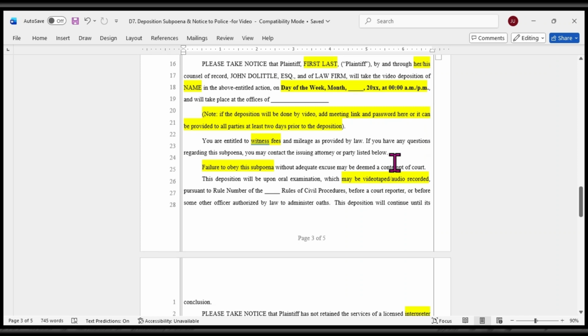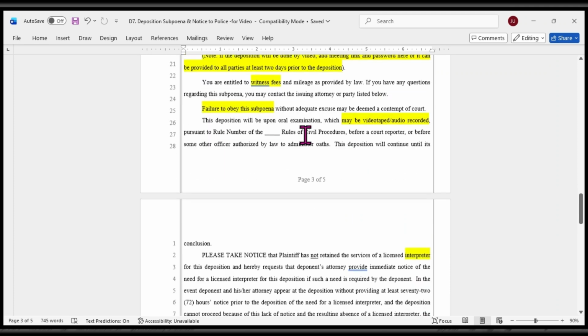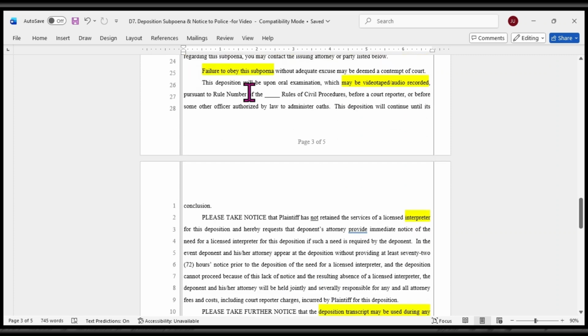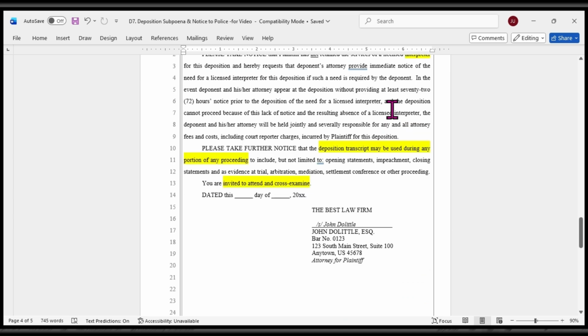Okay, note if the deposition will be done by video, add the meeting link and password here. The next paragraph informs the witness that they are entitled to witness fees and mileage. The next paragraph is regarding their failure to obey the subpoena. And the next paragraph informs the parties that this deposition may be videotaped. And the next paragraph is regarding interpreters. You may need to arrange for an interpreter if the witness needs one.